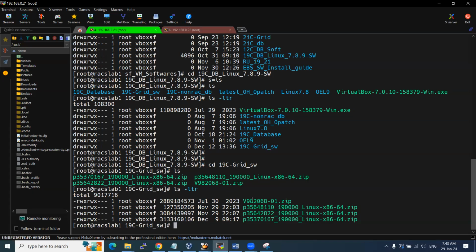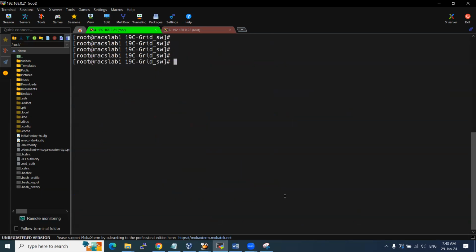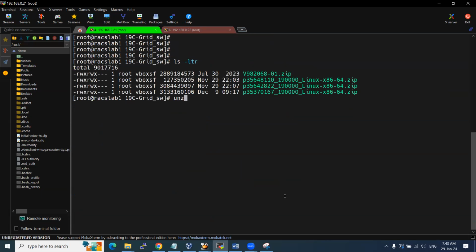How do we need to unzip this one? By using the unzip command. Let me clear it. ls -ltr. Unzip.